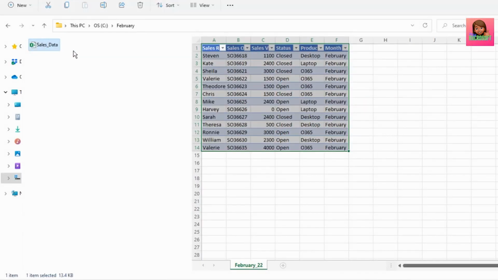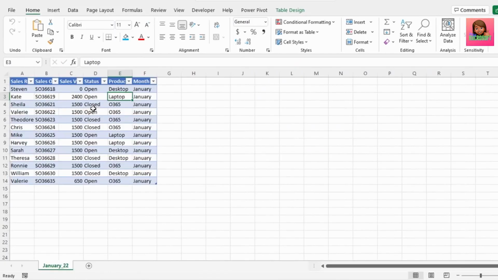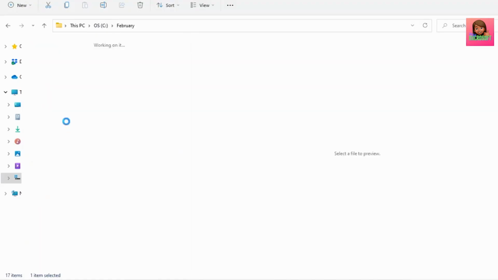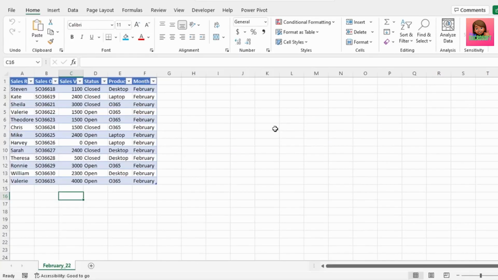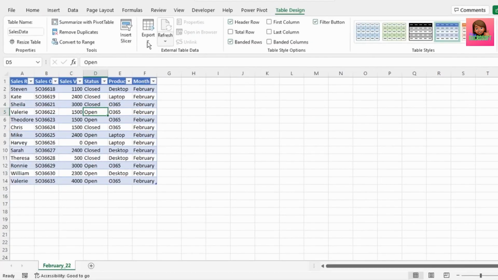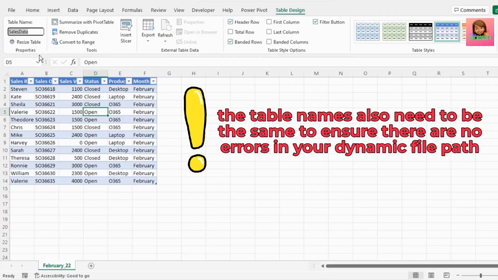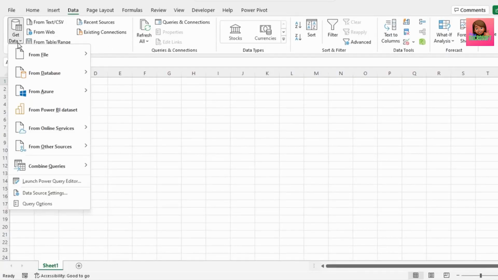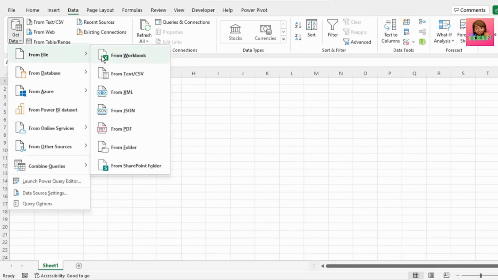Let's go into the January sales data workbook. And this data is in a table format, and the table is called sales data. And if we go into the February sales data workbook, the data is also in a table format, and the table is called sales data as well. So the table names also need to be the same to ensure there are no errors in your dynamic file path.